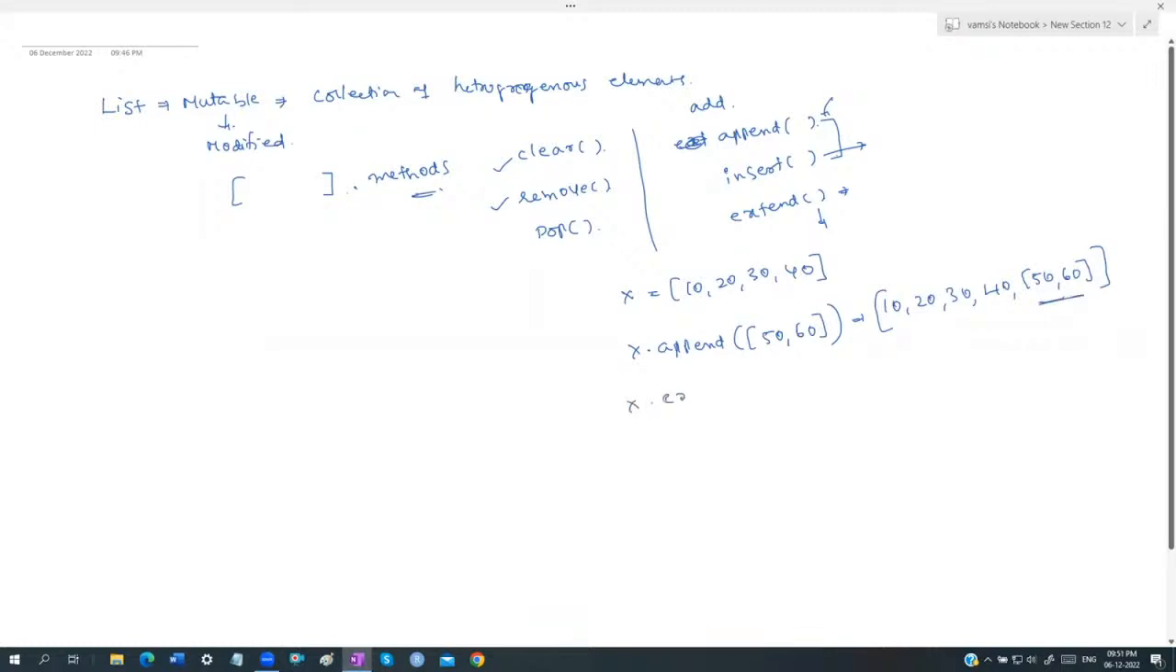With the same example, if I use the extend method with 50, 60, they will be added individually, so the result is 10, 20, 30, 40, 50, and 60. Right now you don't know what an iterable is. Extend takes an iterable object as input. For the timing, we skip some points and slowly add them later.